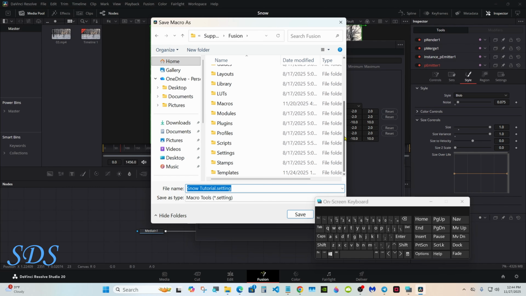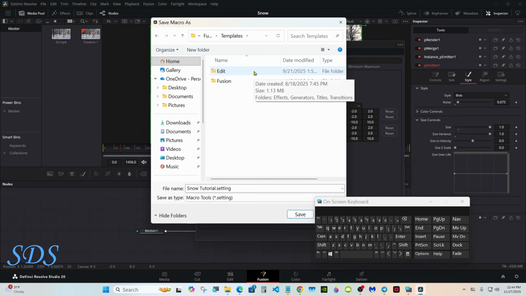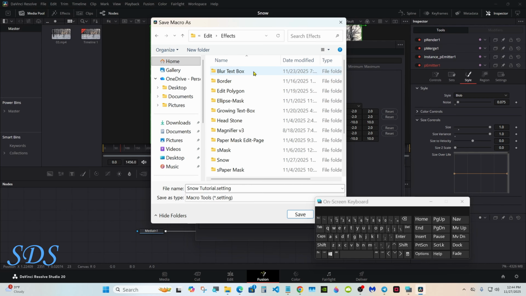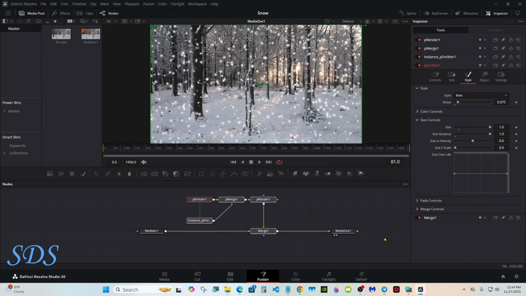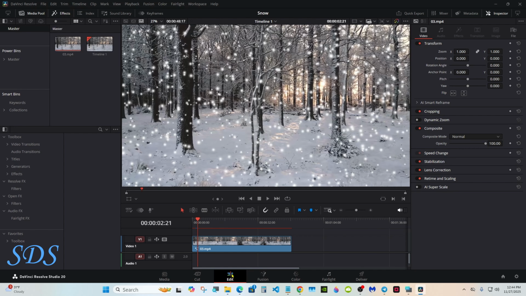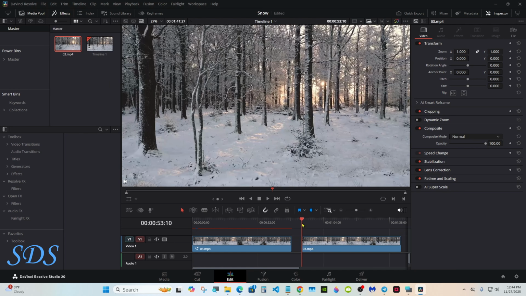Go to Fusion instead, Templates, Edit, Effects. And here is where you're going to make a folder, put your preset in. Once again, don't name it exactly the same, or Resolve won't recognize it. Hit Save. We'll go find it, and if you can't find it, you may have to restart Resolve. And there it is.